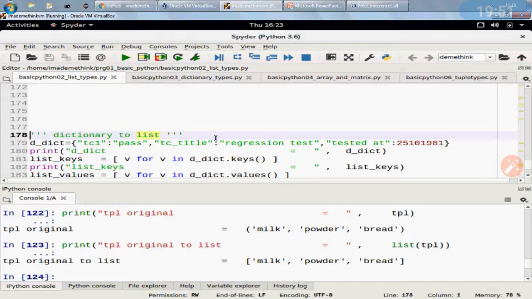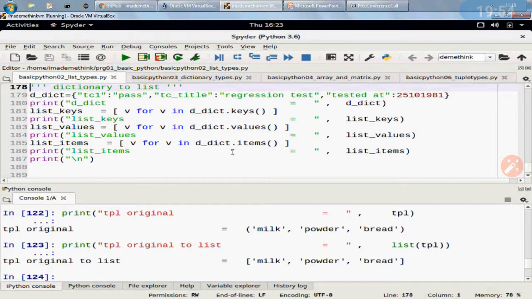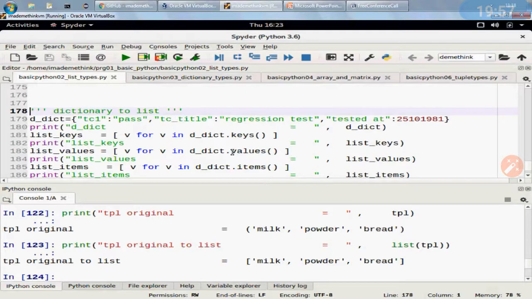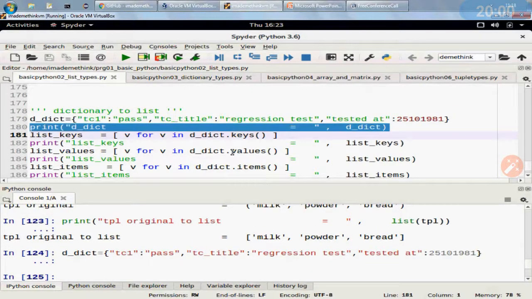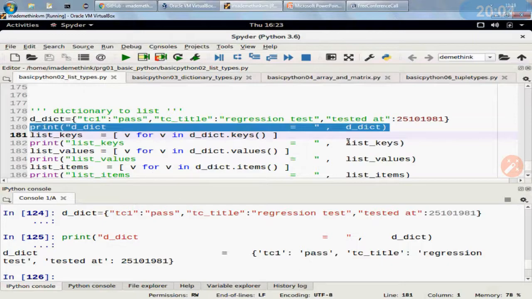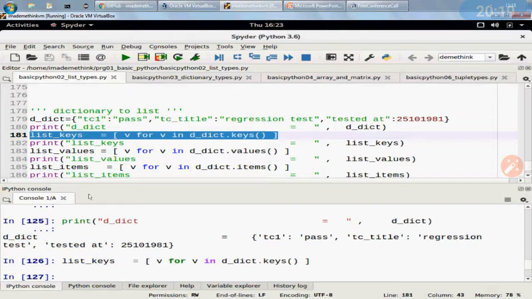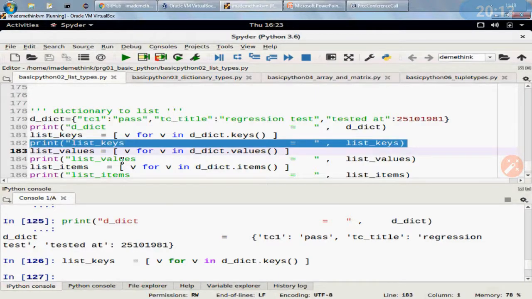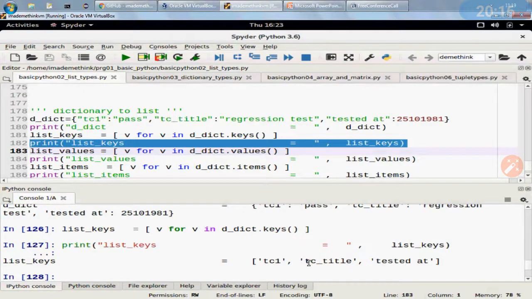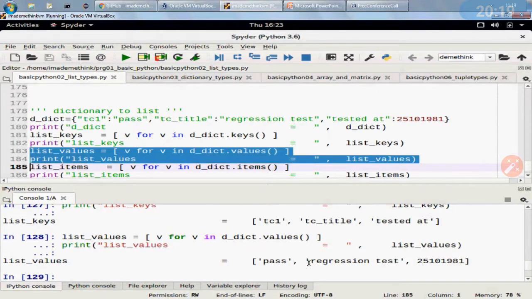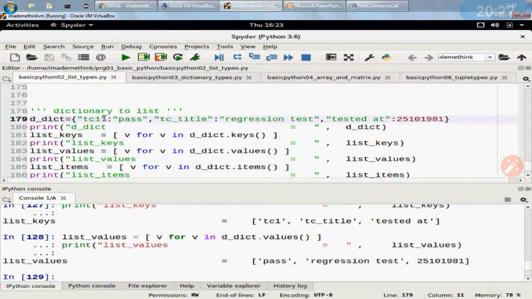Now dictionary to list. A dictionary is basically a key value pair. We will see it in the next session. So this is a dictionary, and I'm just printing a dictionary here. Now I'm trying to see what the keys are. This is just the list of keys, and this is just the list of values. So this is a key, this is a key, this is a key, and this is a value, this is a value, and this is a value. So again, I'm getting a list of all the keys and a list of all the values.